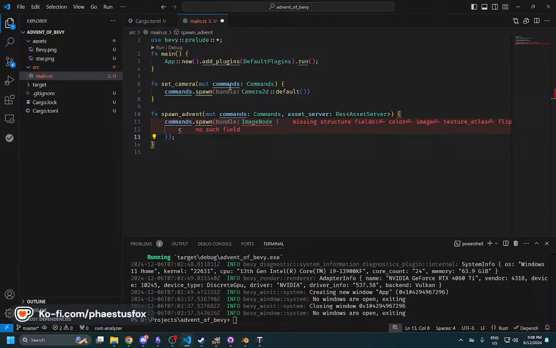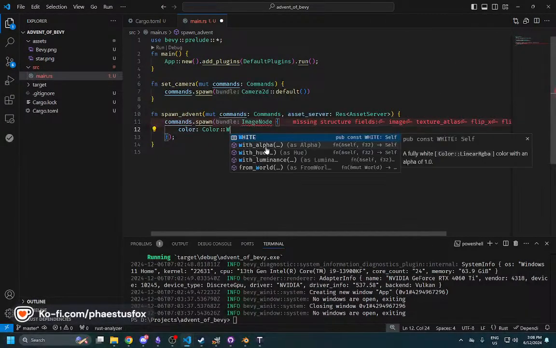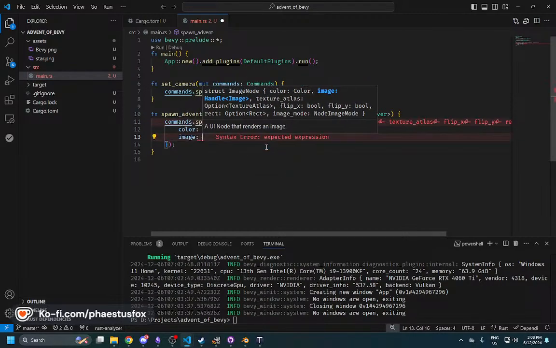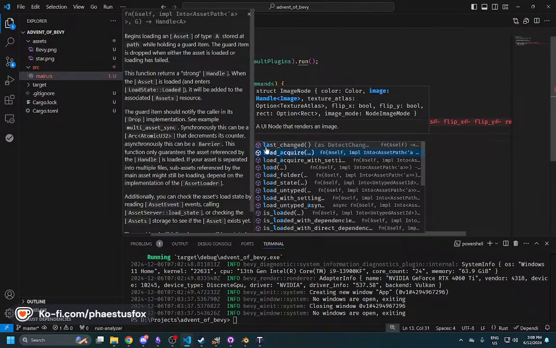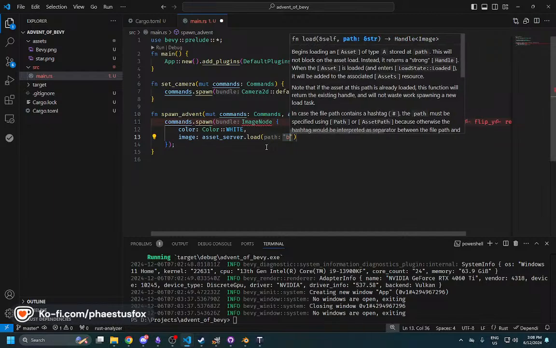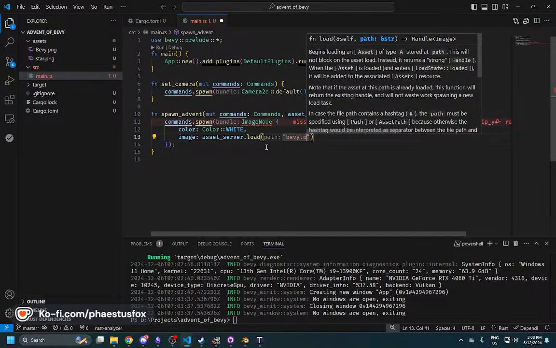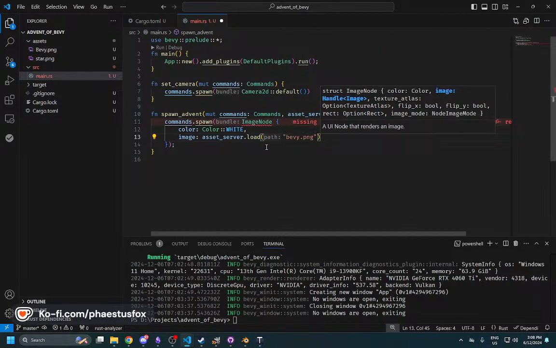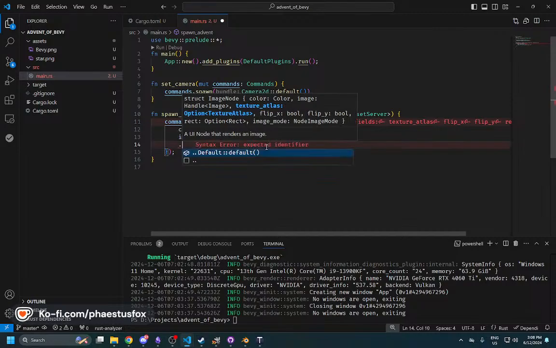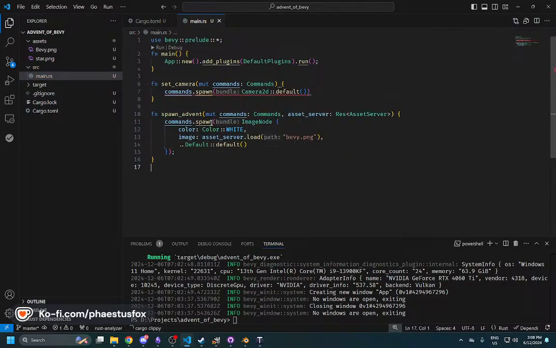Okay, so image needs a color. In this case, it's going to be white. Image itself is going to be an asset server load just bevy.png. Texture atlas is none, flip is none, so I think this is default.